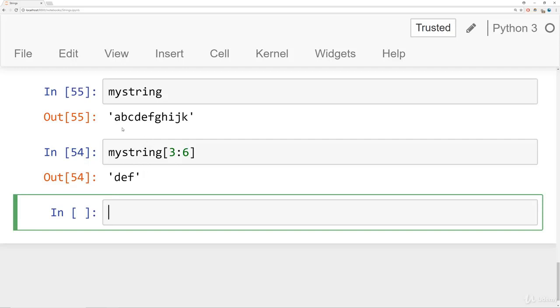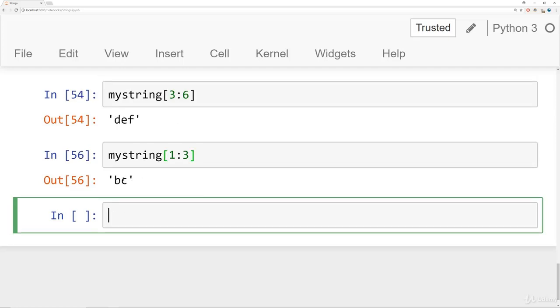For example, let's try to grab just B and C, these two letters. The way we can do that is we'll type out my string, open and close square brackets. Our starting index position is at 0, 1 for B, colon, and then it looks like we want to go up to, but not including D, so that's 0, 1, 2, 3. We'll run this, and there we have BC.